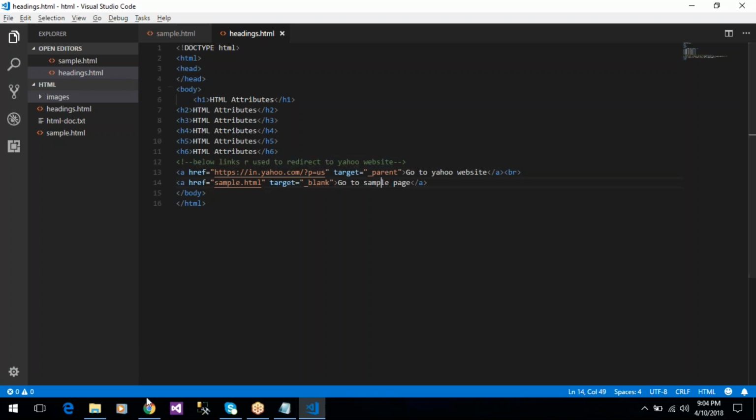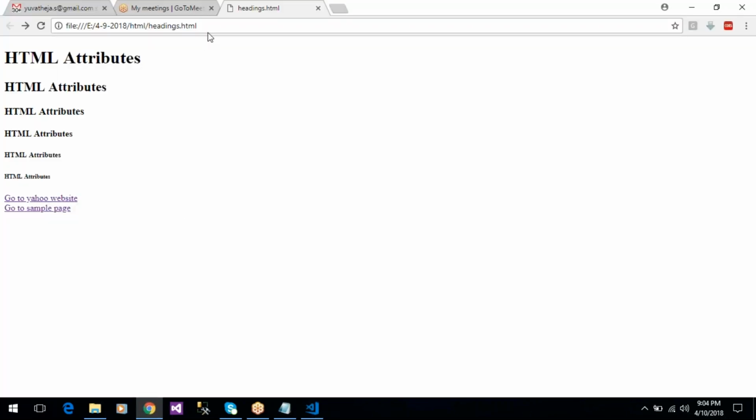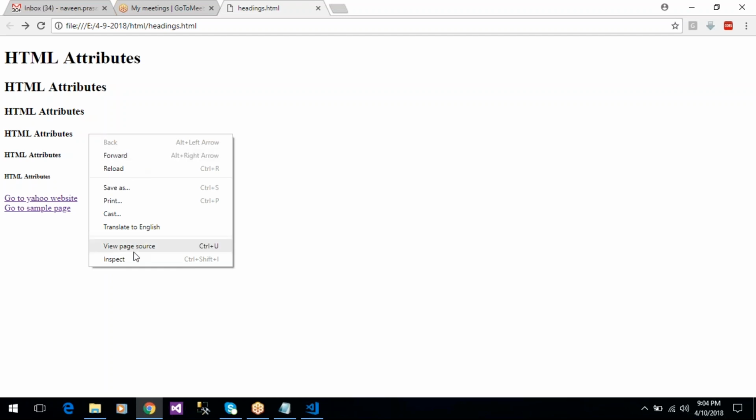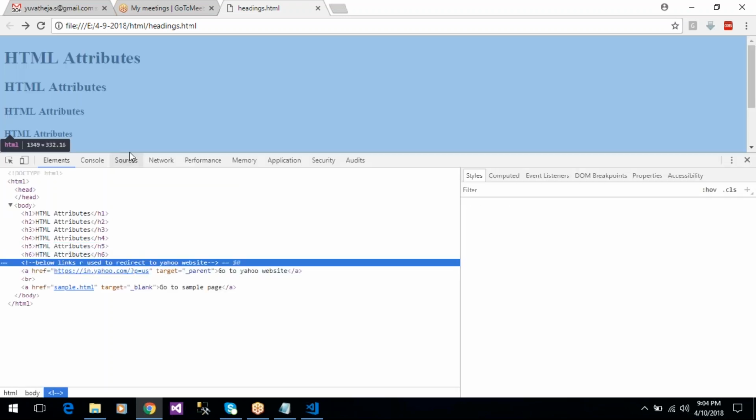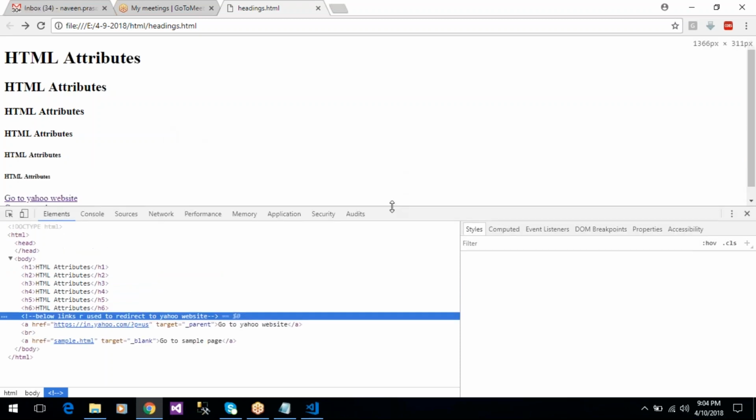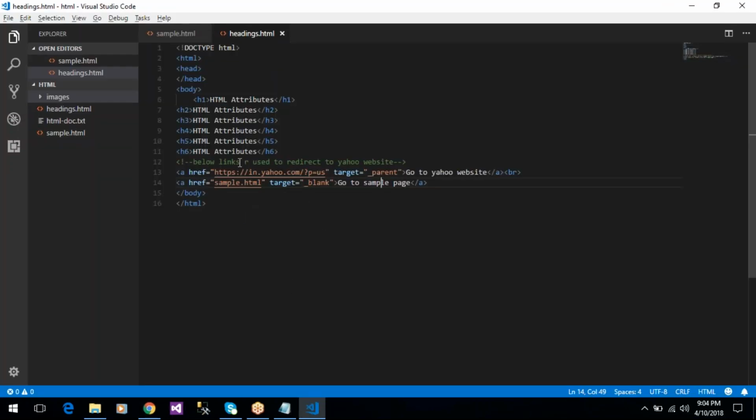Okay, and run this example, headings.html. So comments are not displayed on the web page. Go to inspect and you can see this comment is there, but the web page is not showing the comments, right? So comments are not displayed in the browser. These comments are used to describe the code, to explain the code to another developer.